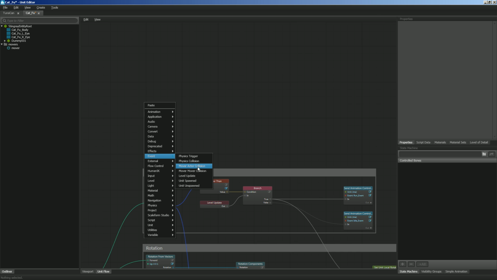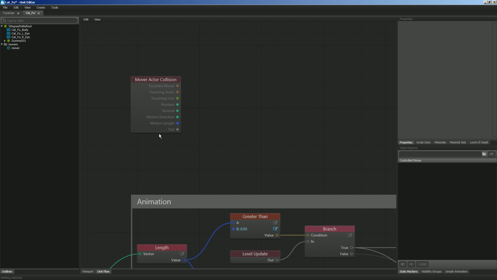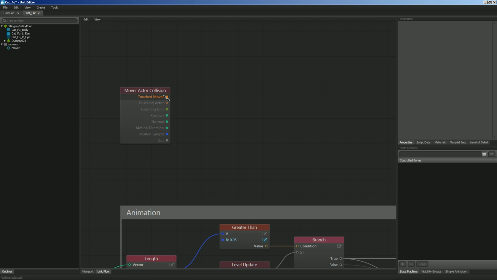So if we think about it, a mover is different from an actor. The collider that we created on the tuna can, that is an actor. And so we want to check for those types of collisions. So mover, actor collision. And you'll see that we have several outputs for this. The one that I'm looking for is the unit that we're currently touching.